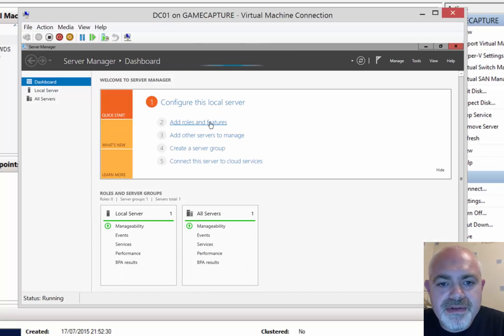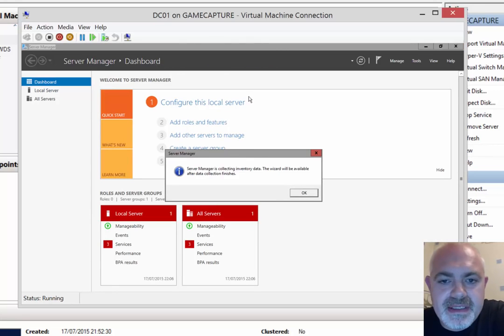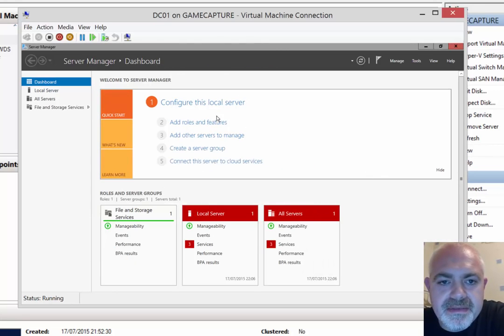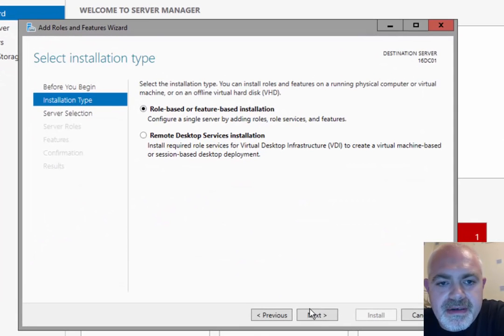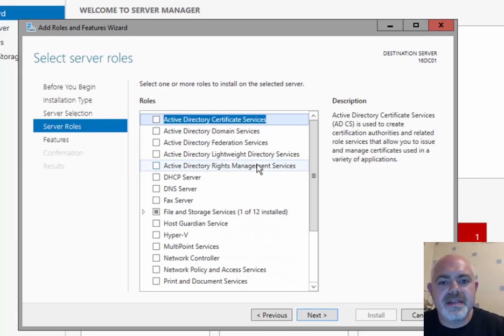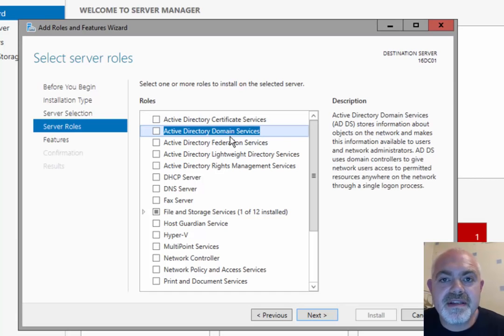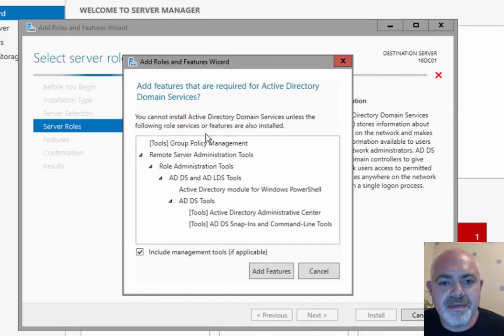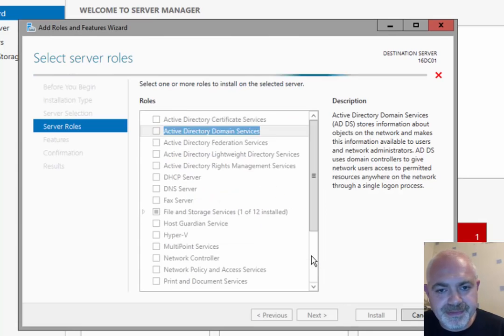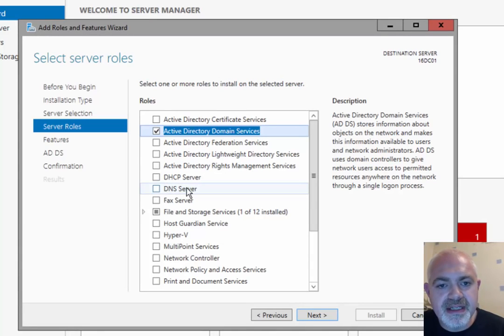So we go to Add Roles and Features. There we go. Right, so we need to install a role on that particular server, and you want to select Active Directory Domain Services, so that will actually get that up and going, and that's selected various prerequisites that need to be installed as well. So we just say yes to that.